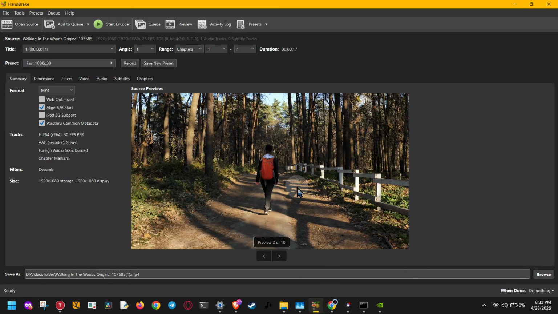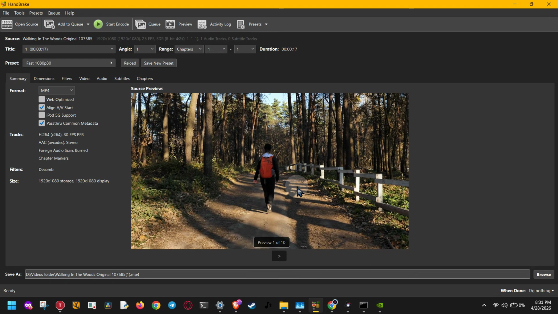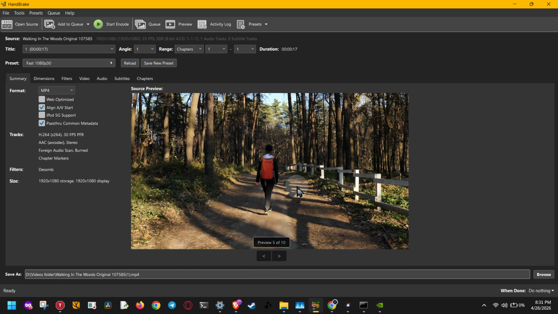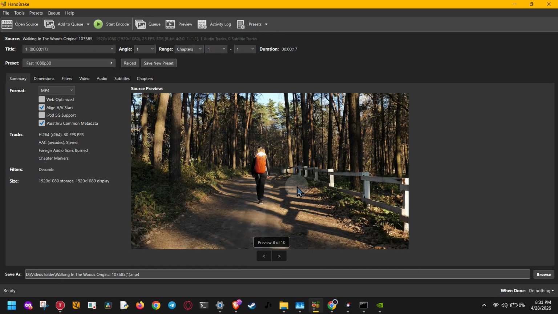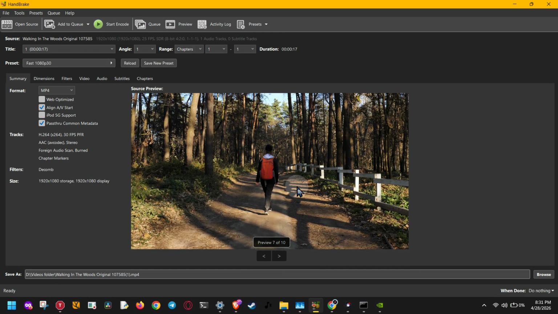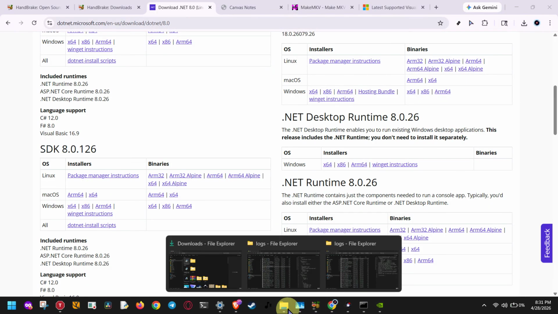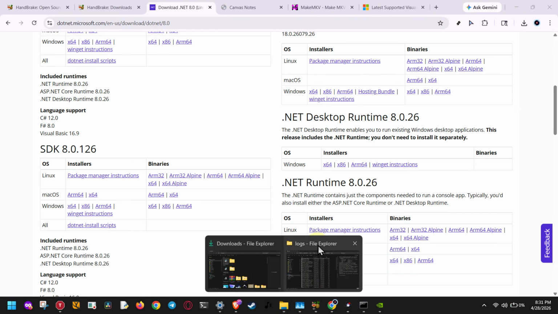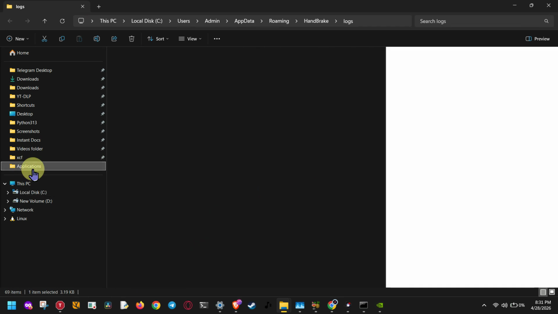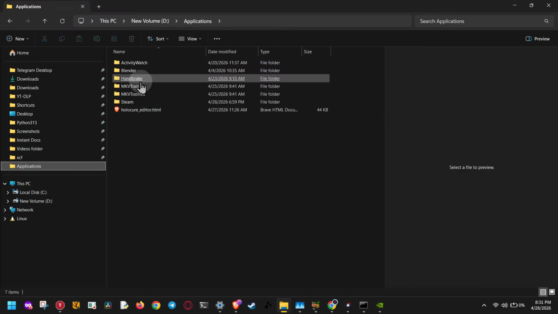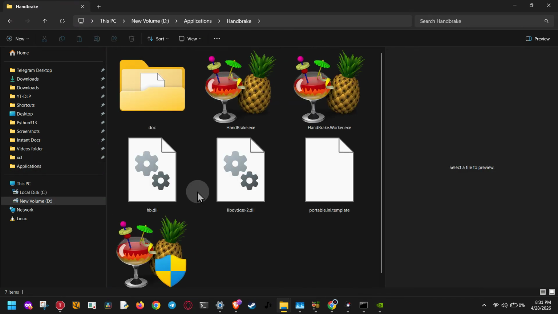If HandBrake is still having trouble, the next thing to check is the LibDVDCSS loading error, especially if you're trying to rip DVDs. This issue usually happens when the library was added manually, but it's either the wrong bit version or placed in the wrong folder. Open your HandBrake installation folder and look for the file. Make sure it is named exactly libdvdcss-2.dll. Even a small spelling difference or version mismatch can stop HandBrake from loading it correctly.